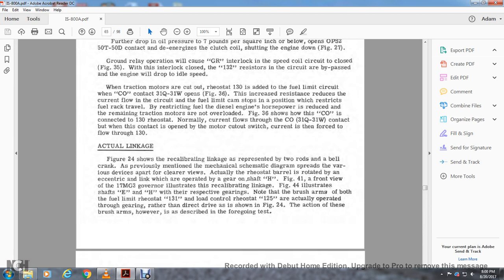The mechanical schematic diagram shows the speed control with the various devices apart. Actually, the rheostat barrel is rotated with an eccentric link, which is also operated with the gear and shaft H. Figure 41, the front view of the 17MG3 governor, illustrates the recalibration linkage. Figure 44 illustrates shaft E and H with the respective gearing.